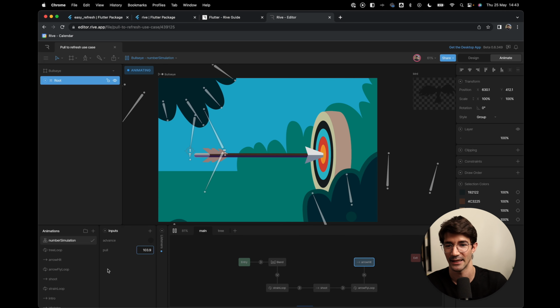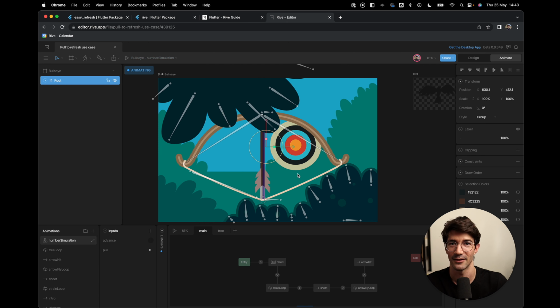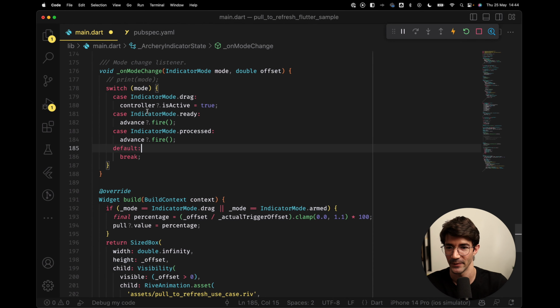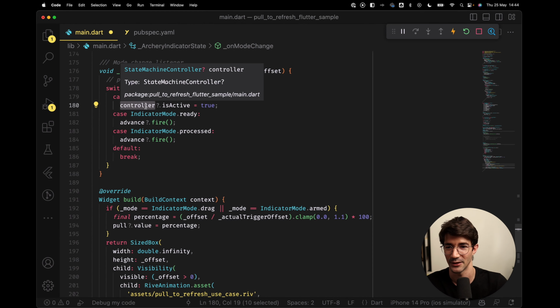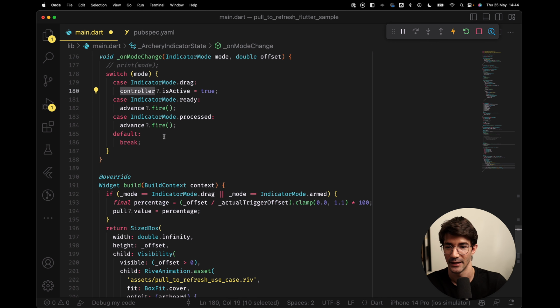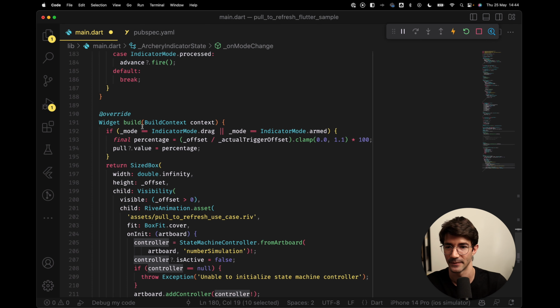So as you can see, that's how this particular animation is set up, and that is what we'll need to simulate in our Rive runtime. So going back to the code, what we'll need to do is initialize our Rive animation and get access to the state machine controller. So let's see what happens in the build.